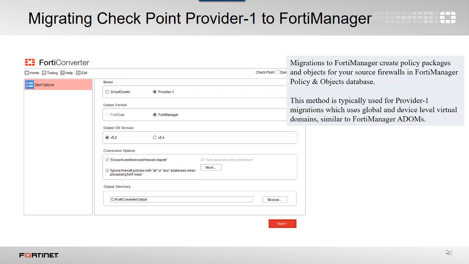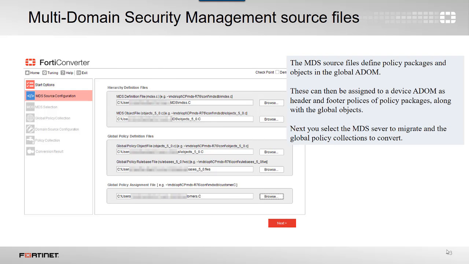Okay, so here we're going to select Provider 1 and output format FortiManager. This is going to give me a format structure to use FortiManager's global ADOMs and device level ADOMs. The source configuration requirements are different here. I provide the multi-domain security management source files. This defines policy packages and objects in the global ADOM, which can then be assigned to a device in an ADOM as header or footer policies.